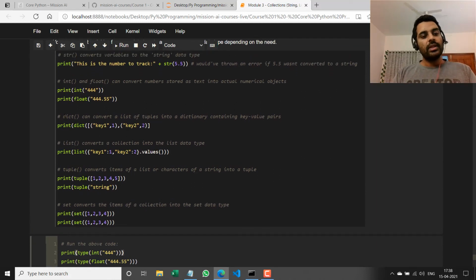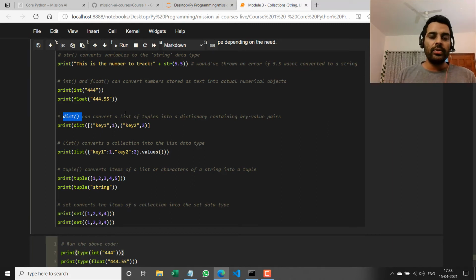Now, to convert into a dictionary, we can use the dict constructor, right? And I told you that a dictionary has key value pairs, right? Now, what is another way of representing a pair? It's as a tuple, right? And if you have a list of tuples, that's basically a representation of dictionary key value pairs. So I can pass a list of tuples to the dict constructor and it will create a dictionary out of it.